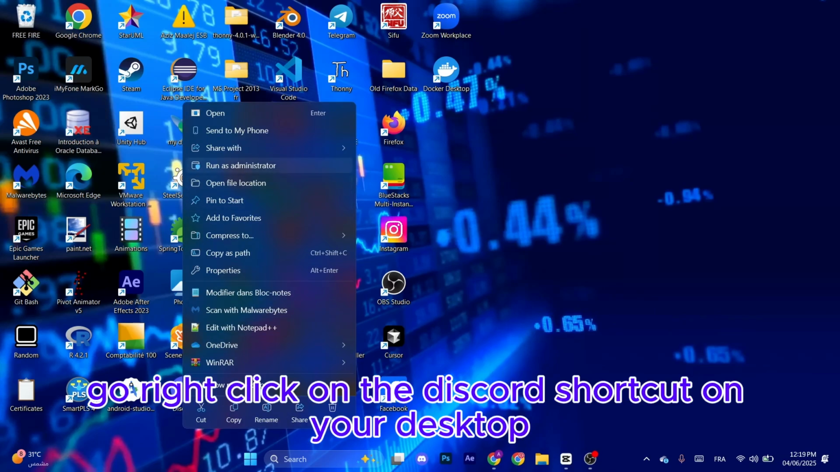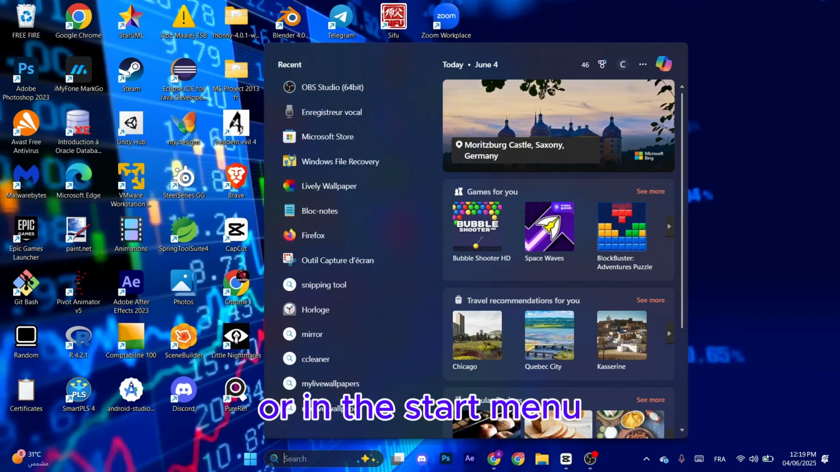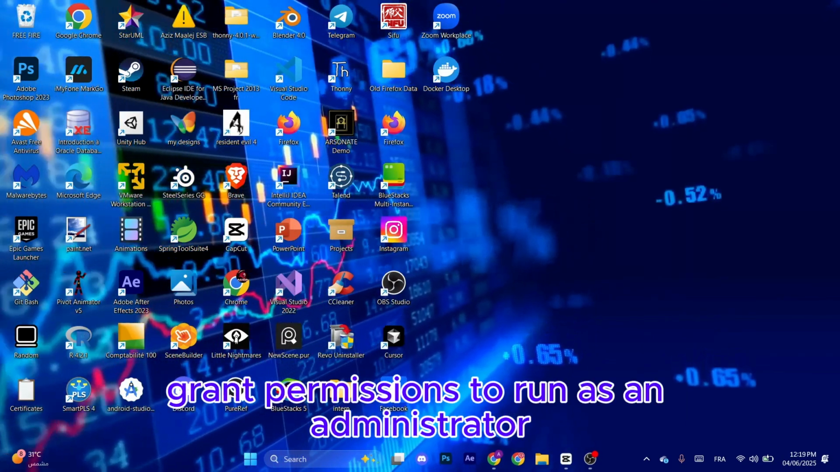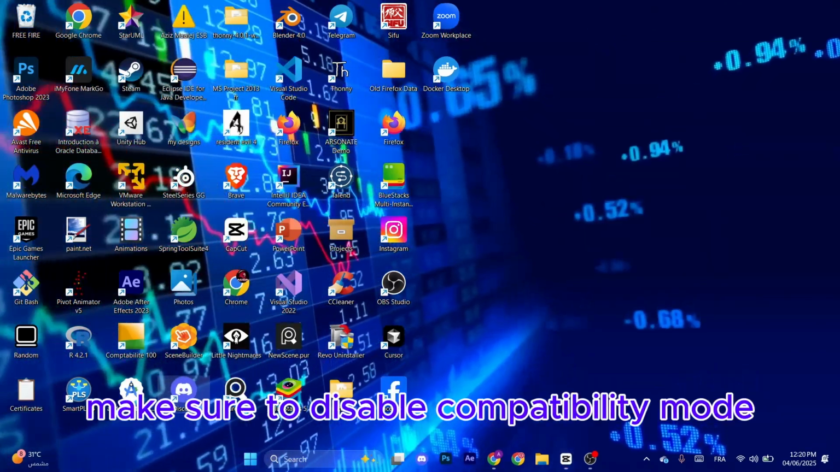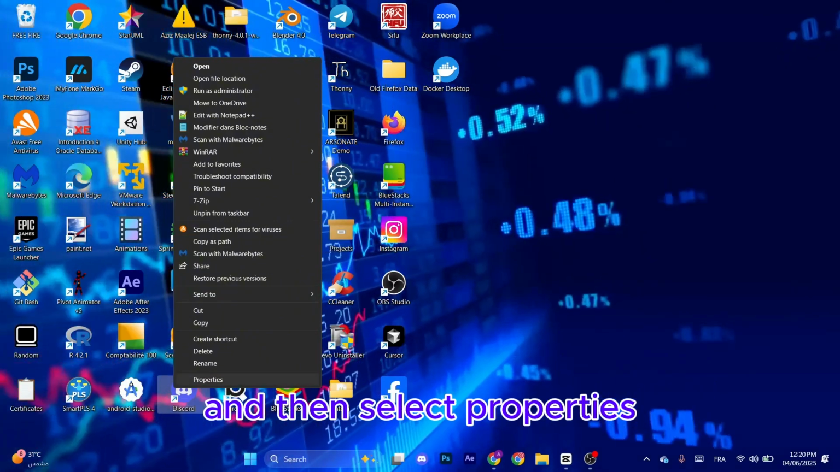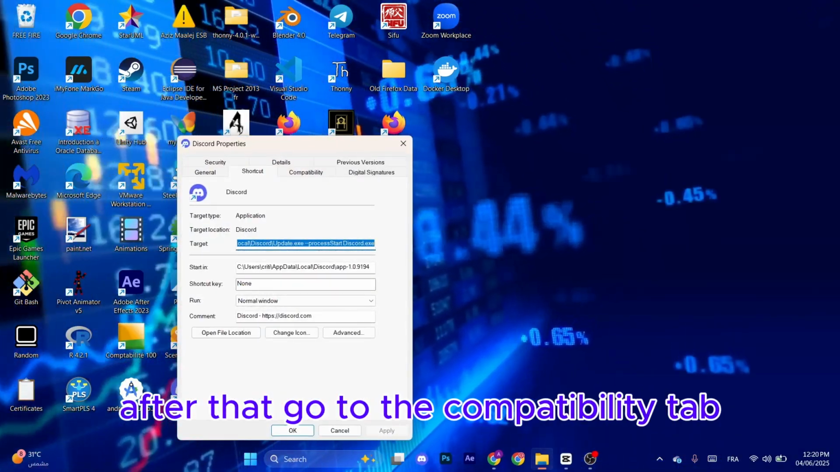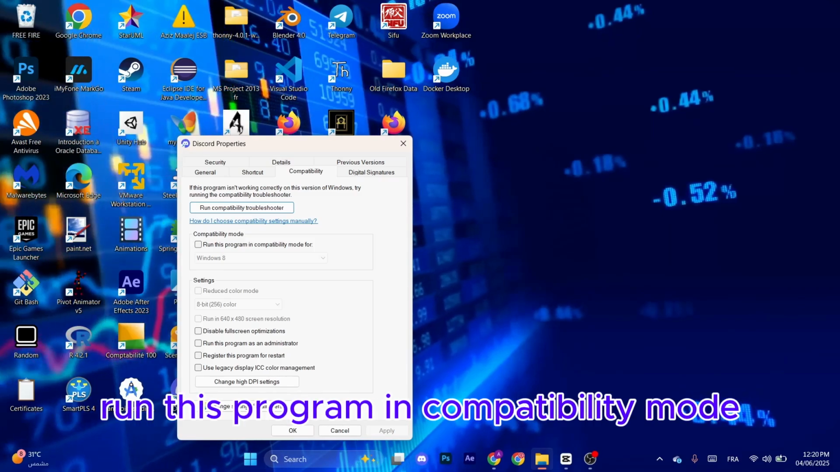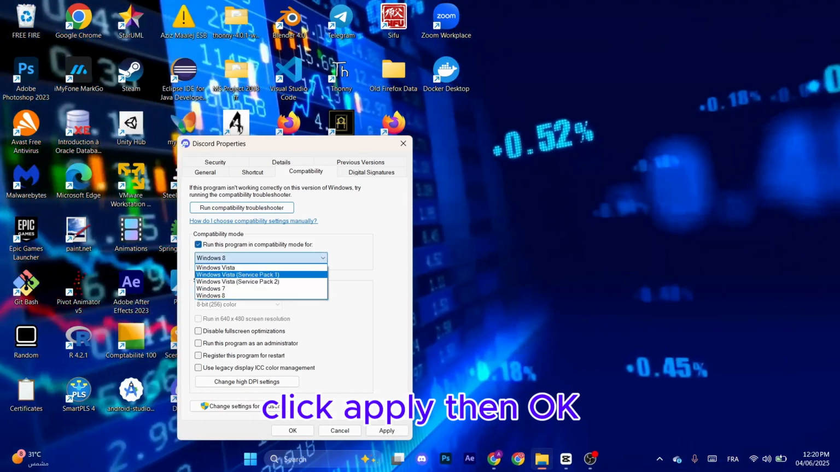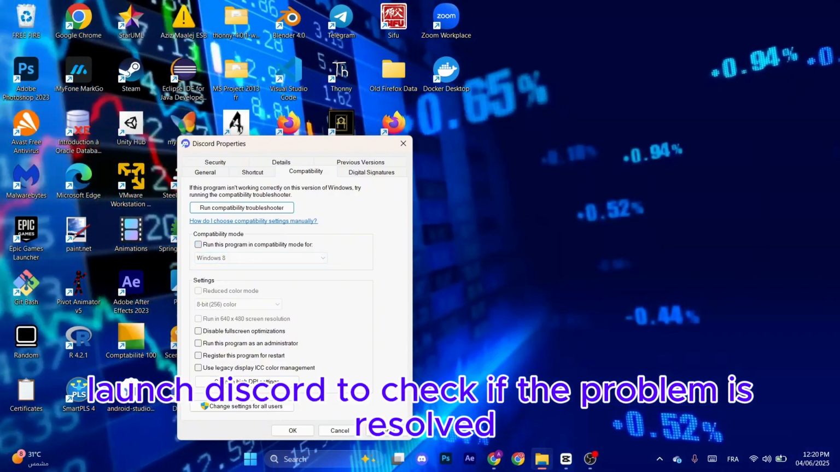Next, right click on the Discord shortcut on your desktop or in the start menu and select Run as administrator. After that, grant permissions to run as an administrator. Make sure to disable compatibility mode. Right click on the Discord shortcut and select properties. Go to the compatibility tab and make sure to uncheck run this program in compatibility mode. Then click apply, then OK. Launch Discord to check if the problem is resolved.